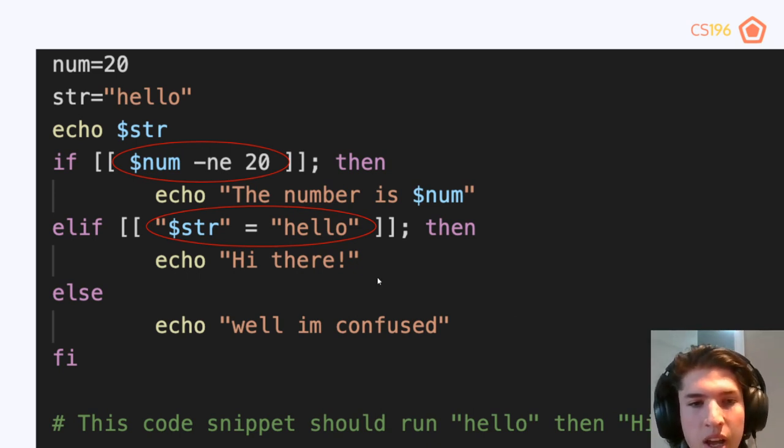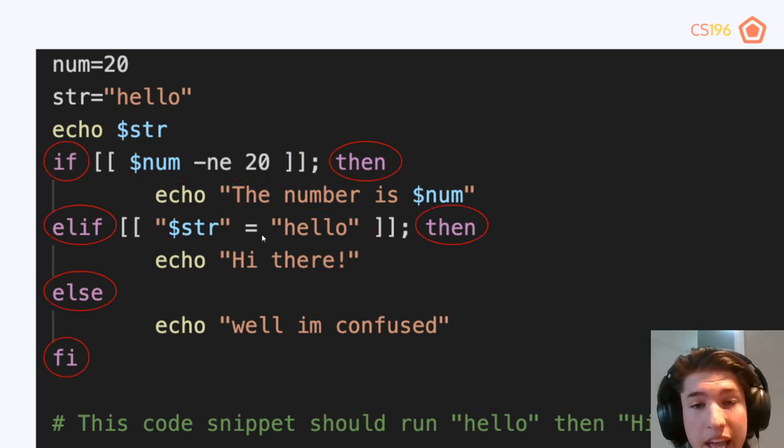So we have the if then elif then else fi statement ladder.